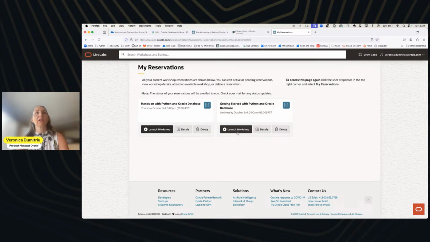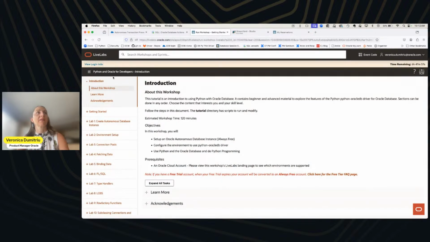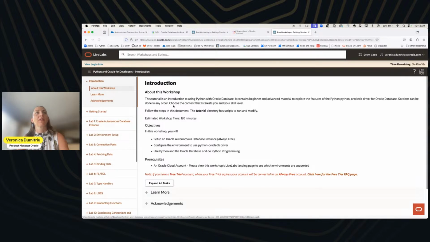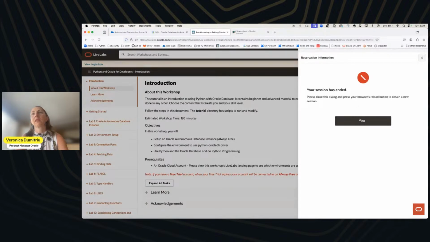Once you click launch workshop, it's going to open up the instructions. I can show you actually, launch workshop. So you have on the left-hand side the instructions, and I have them here already. And you also have view login info.